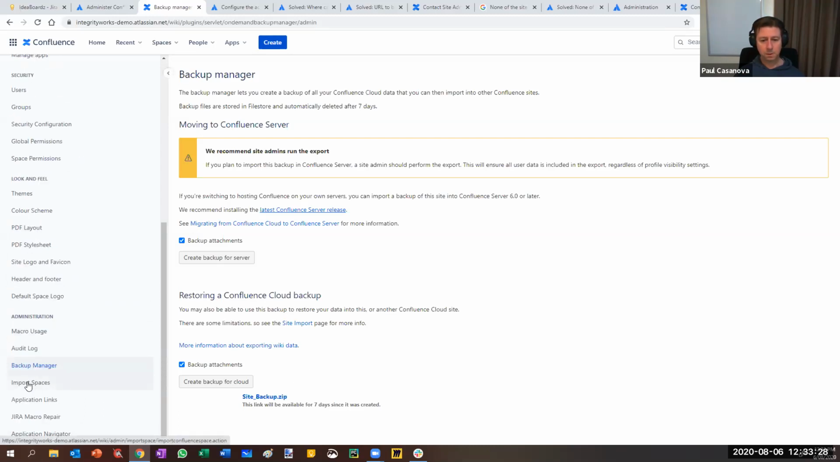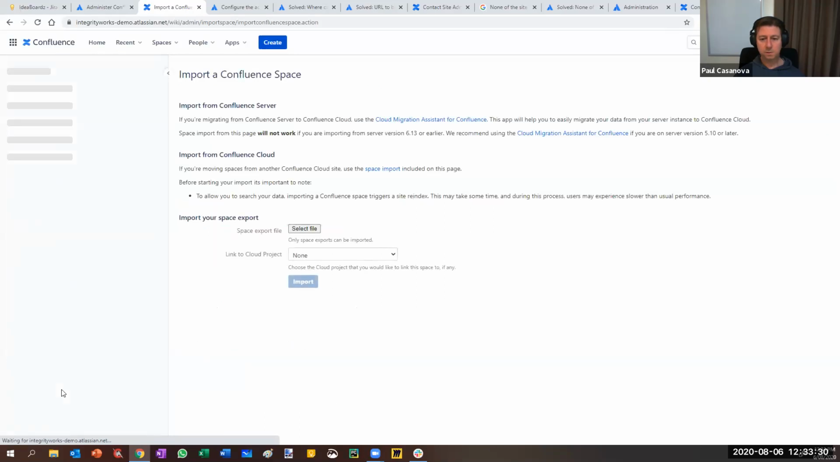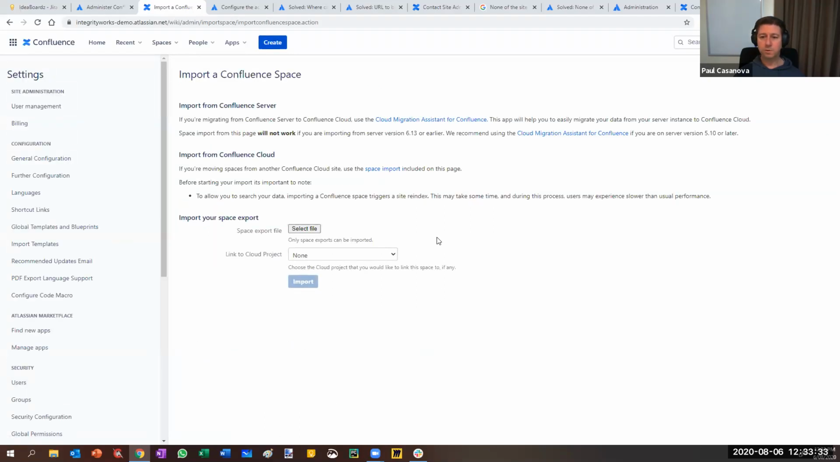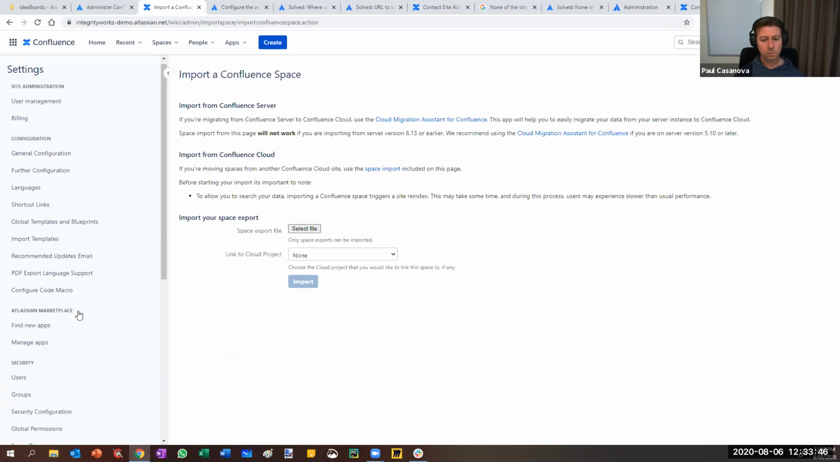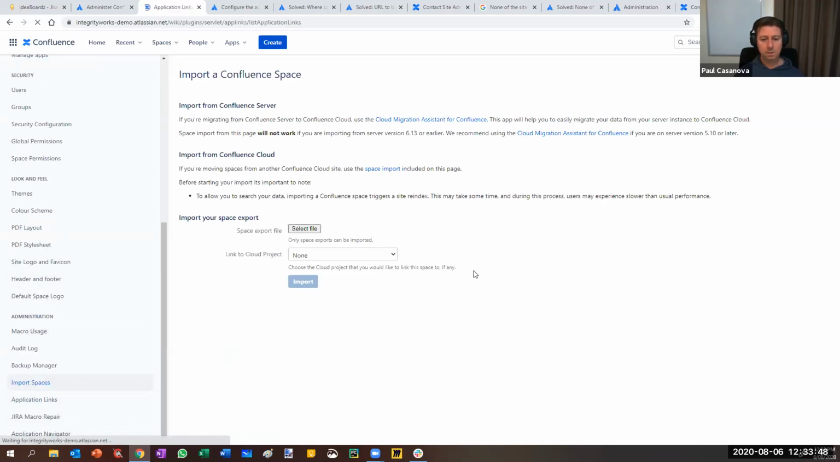Importing spaces. So if you've done a cloud export, it's pretty simple to import a space from one to the other. And we saw at a space level in the last session how you can export a space as XML, and then you can import that into another environment. So that's pretty cool functionality. Application links.